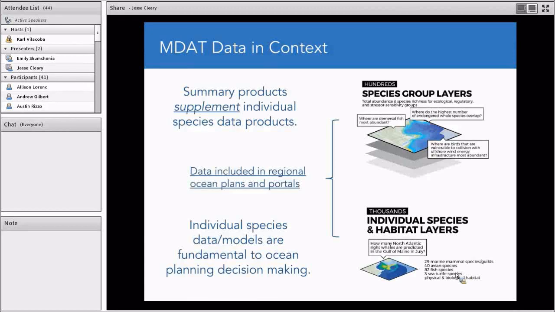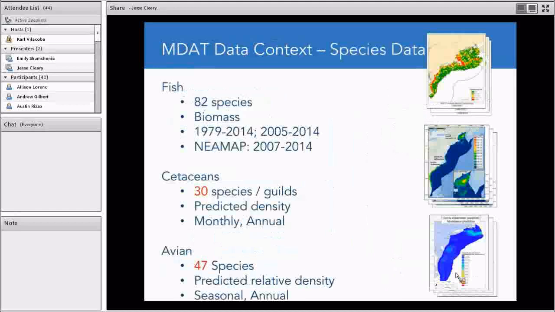And the main point here is that those do not replace any of the individual species data that we have. They supplement those data, and we put both sets of data online through both the Northeast portal, the Mid-Atlantic portal, as well as the Marine Cadastre. So we've got thousands of individual species layers and hundreds of species group layers, and I'll talk more about those in a sec here.